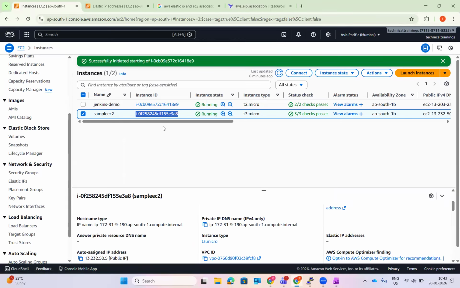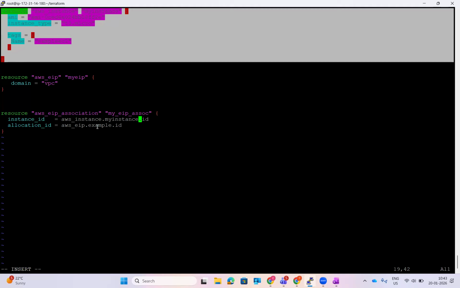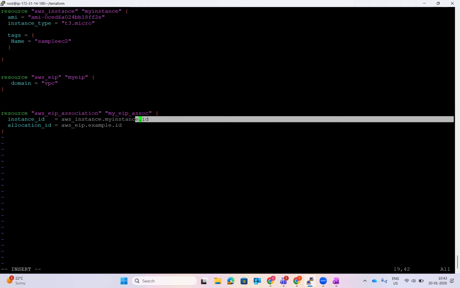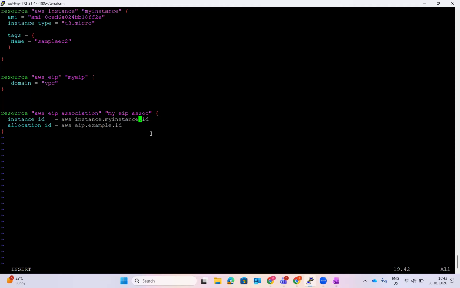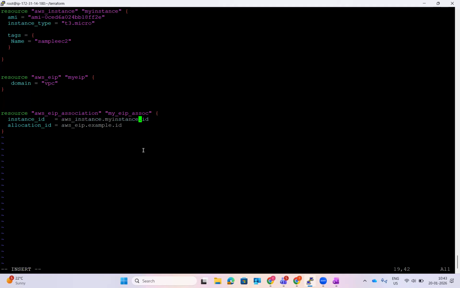Instead of copying it directly from here, I want to automate this. Whatever ID Terraform has associated to the instance created by this resource block, you associate it on your own. I'm not going to hard code anything. You pick up and associate everything on your own. I'm just giving you the detail.